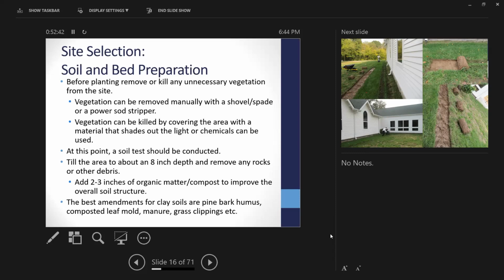You want to till the area up to about an 8-inch depth, remove any rocks and other debris, and rake it out to where it's smooth. Put your amendments on there, till it in lightly again, and then start planting your plants, or put in the amendments recommended from your soil test, then plant.